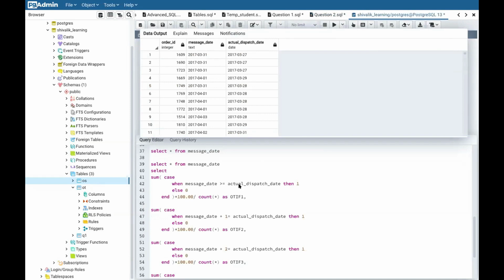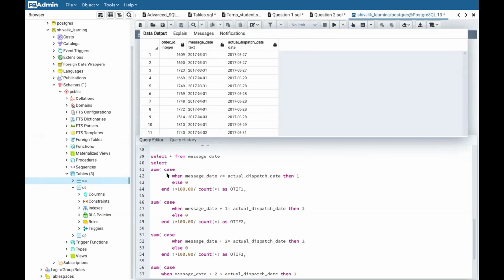Okay. So you know the question, right? In the first situation, we are trying to get all those orders where the actual dispatch date from the OS table is less than the message date from the OT table. So we are trying to find those order IDs. I have used the case statement, case end, and in between the conditions will be there using when.